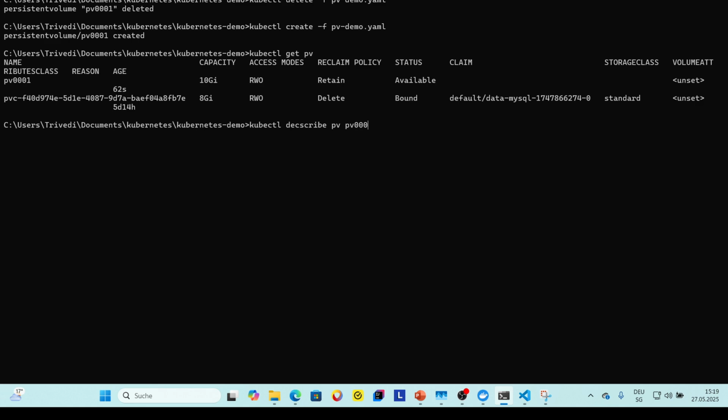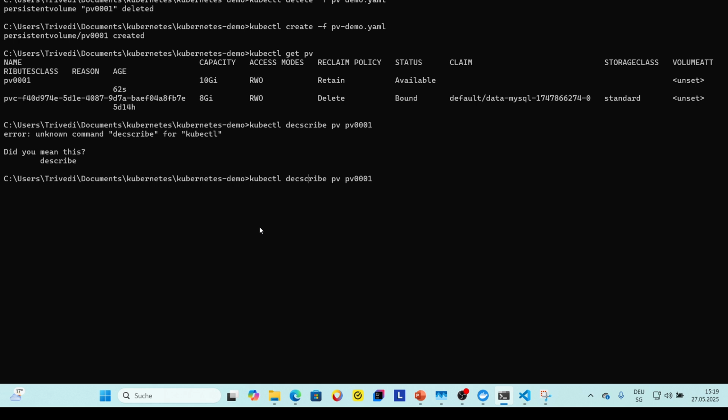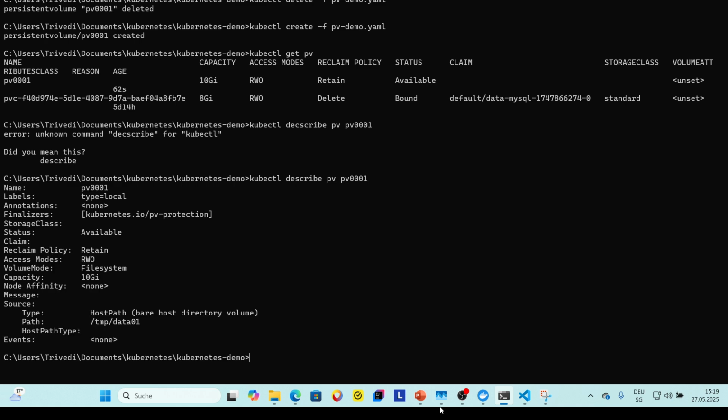PV 3 times 0 1. Okay, sorry, I made a mistake here. Okay, so we have got this thing PV001. This is a label, this is finalizer, and this is the path.